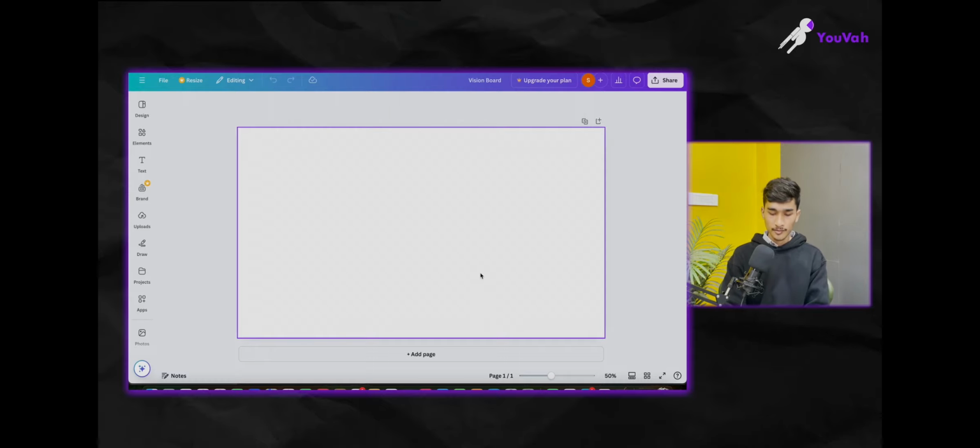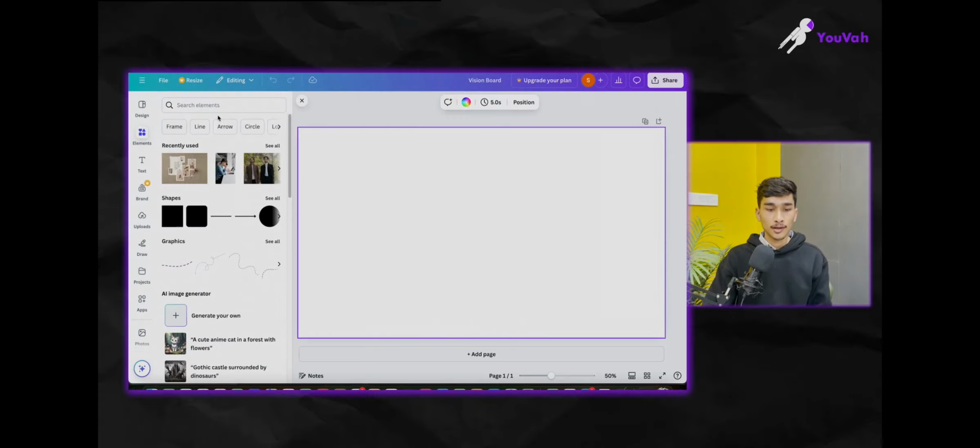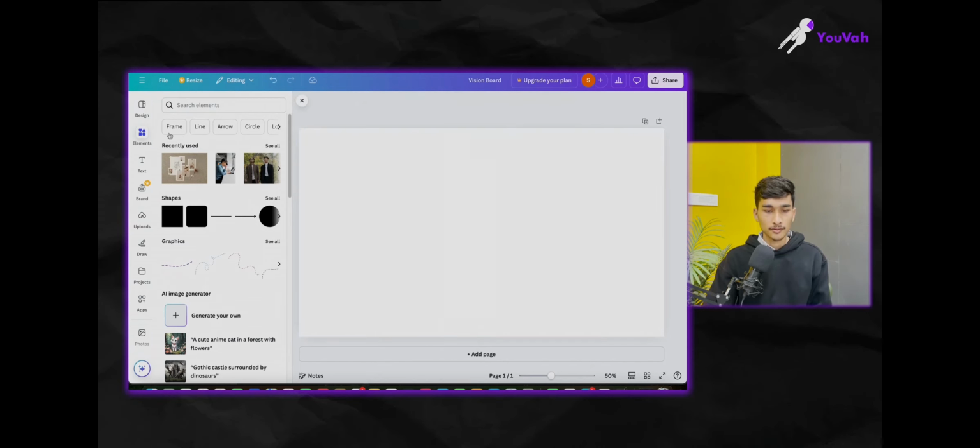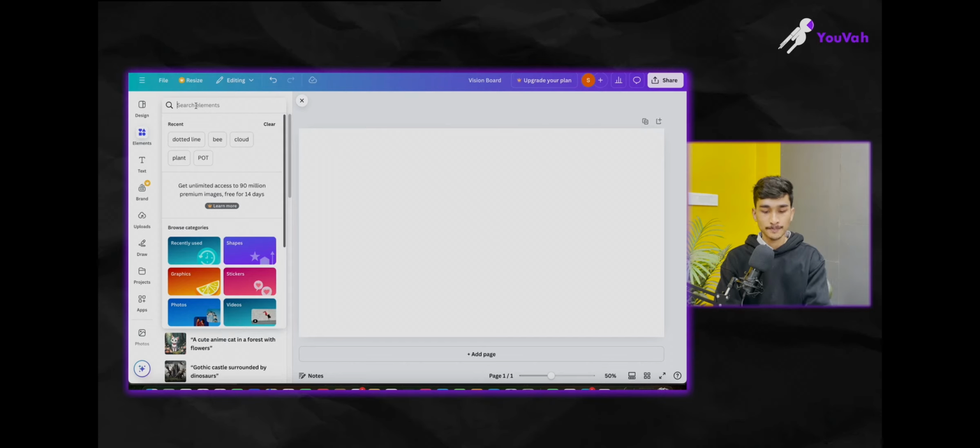Let me set the space up for you all. I'm creating it right now. Firstly, as we have seen, we need to take a background. This is also an example of a vision board kind of thing. So what I am doing, I will search for an aesthetic background maybe. I think that will do good.